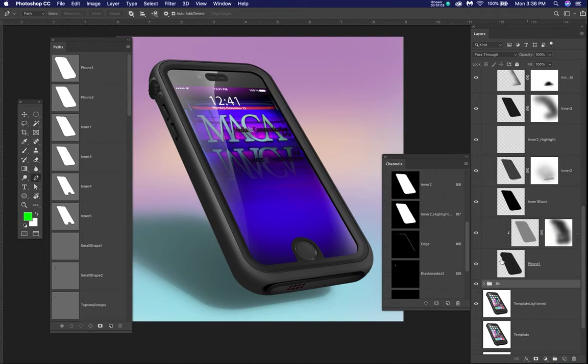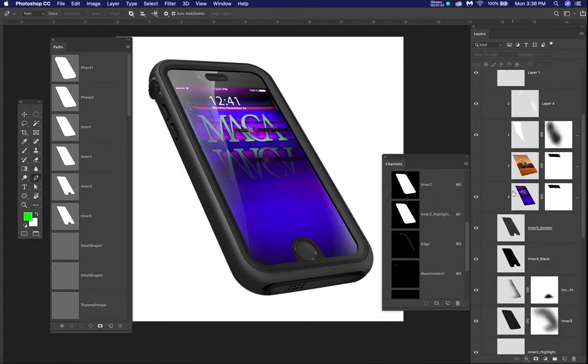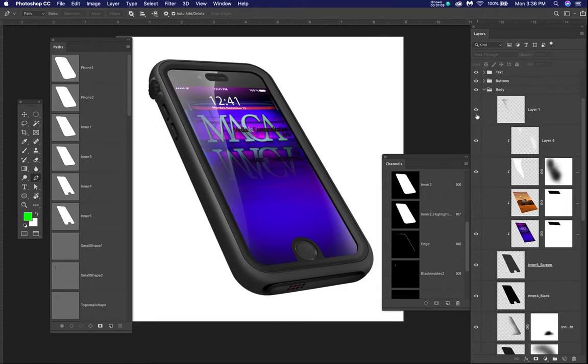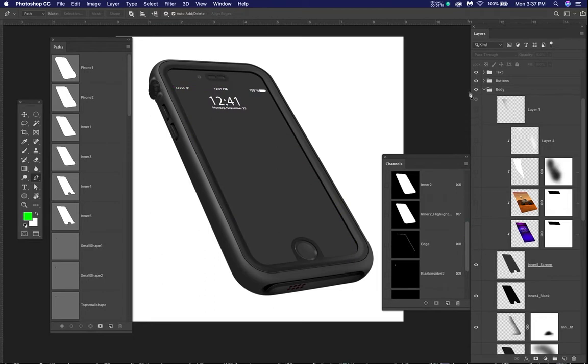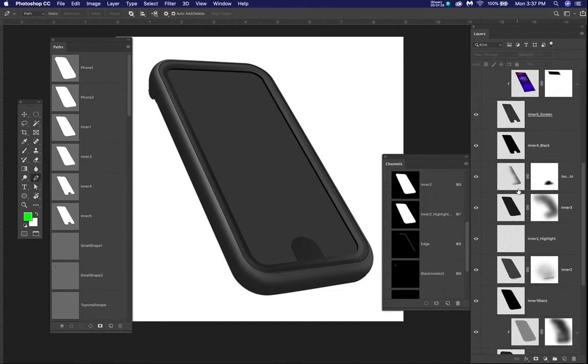So what we're going to do here, I just want to turn off the background. I want to go up here and turn off the interior stuff like the shine. I want to turn off the image right there. I want to go up and turn off the text and the buttons. And I want to make sure that you understand that the bigger shapes go on the bottom of the layer palette and the smaller shapes go on the top.